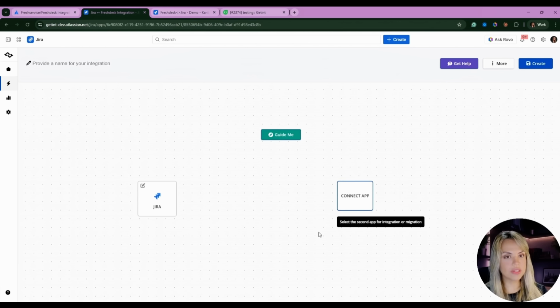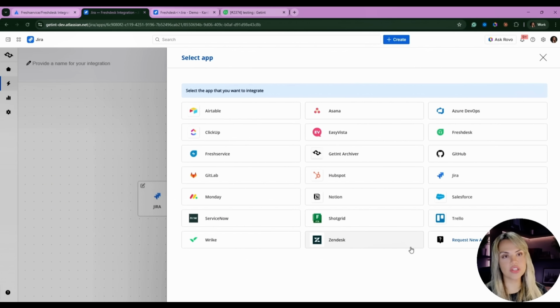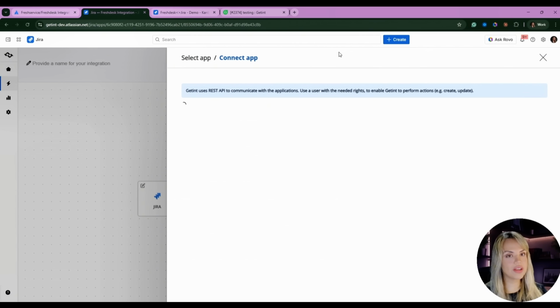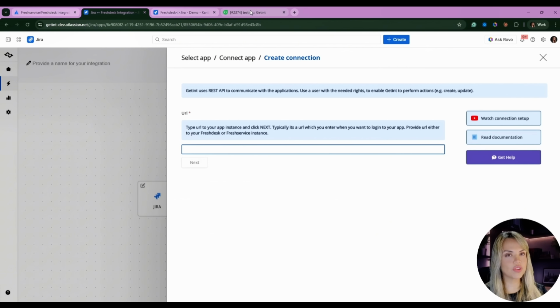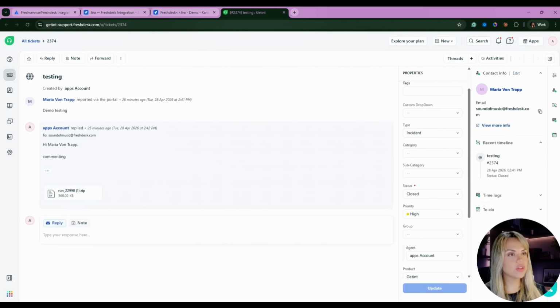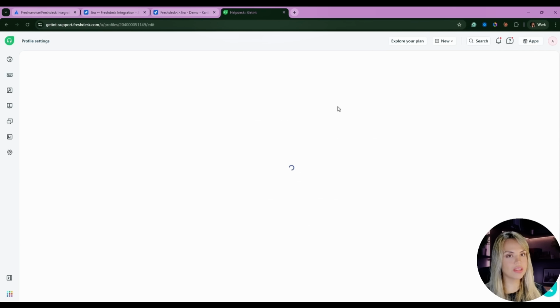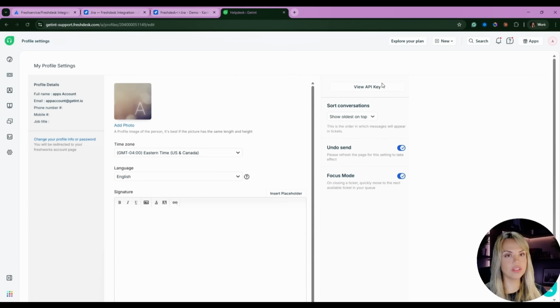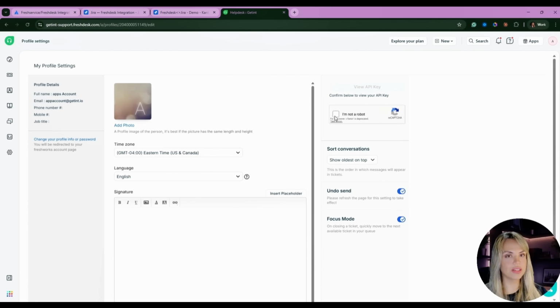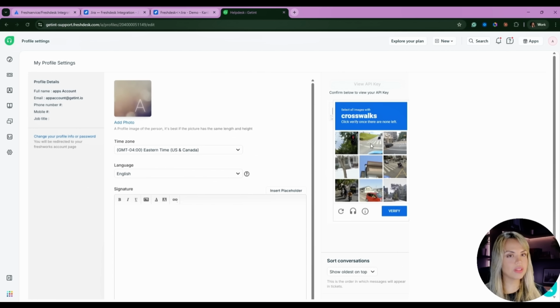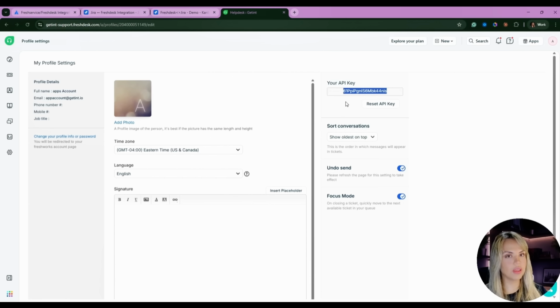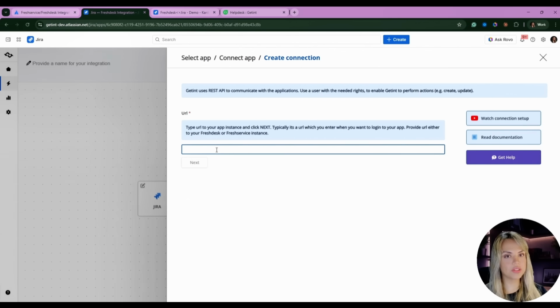We'll do similar steps on the other side, but for Freshdesk this time. So we'll click on Freshdesk. Now we'll jump to the Freshdesk app. Here you will pick up the URL for your Freshdesk instance, and then click on your name here, profile settings. On the right side, you will see View API token. Click on it, confirm you are not a robot, and then follow their instructions. Once you are done with this, copy the API key, and we'll go back to Getint.